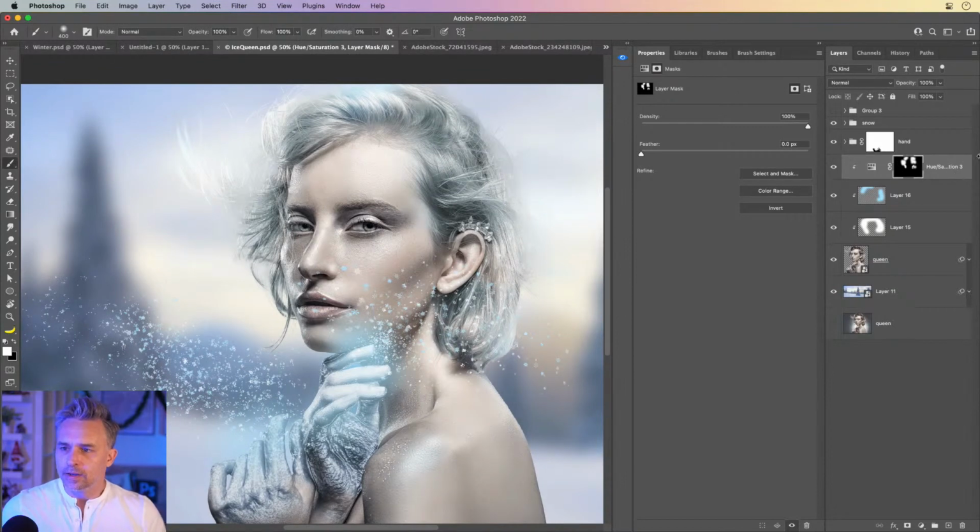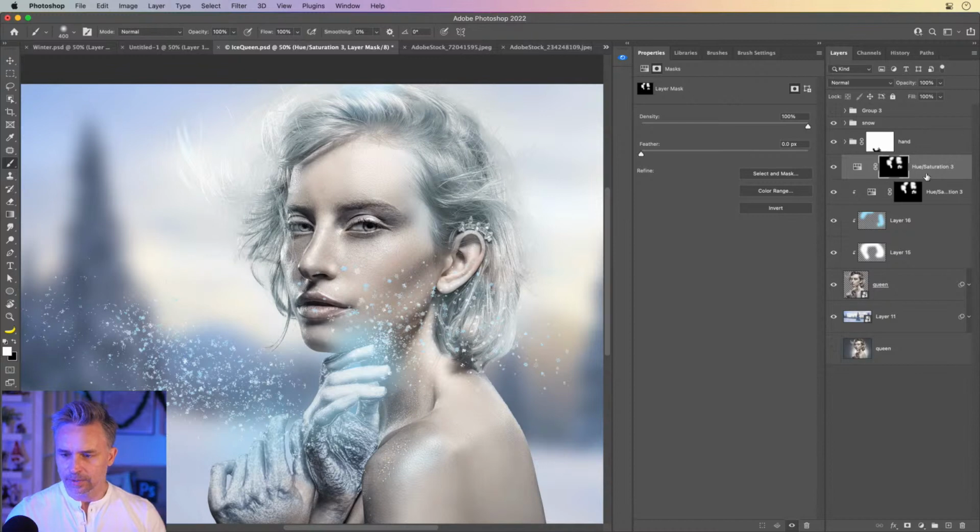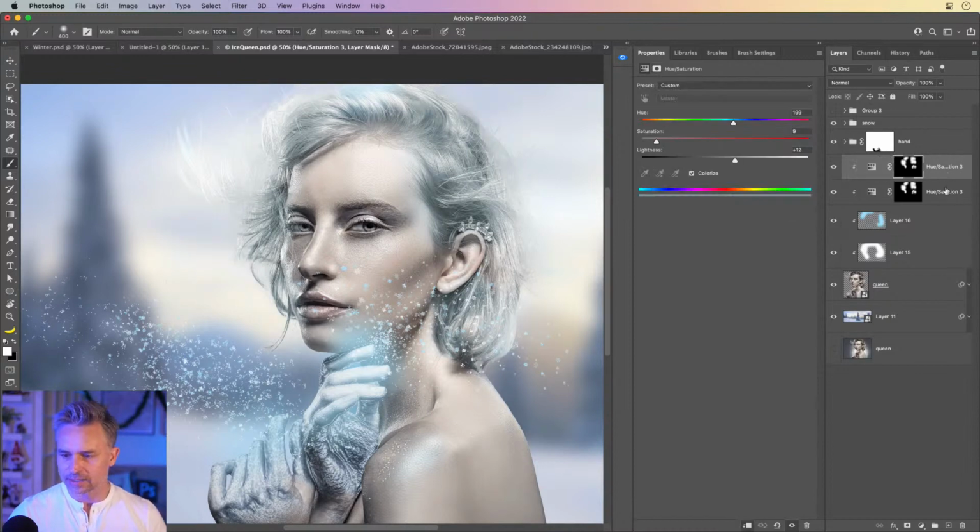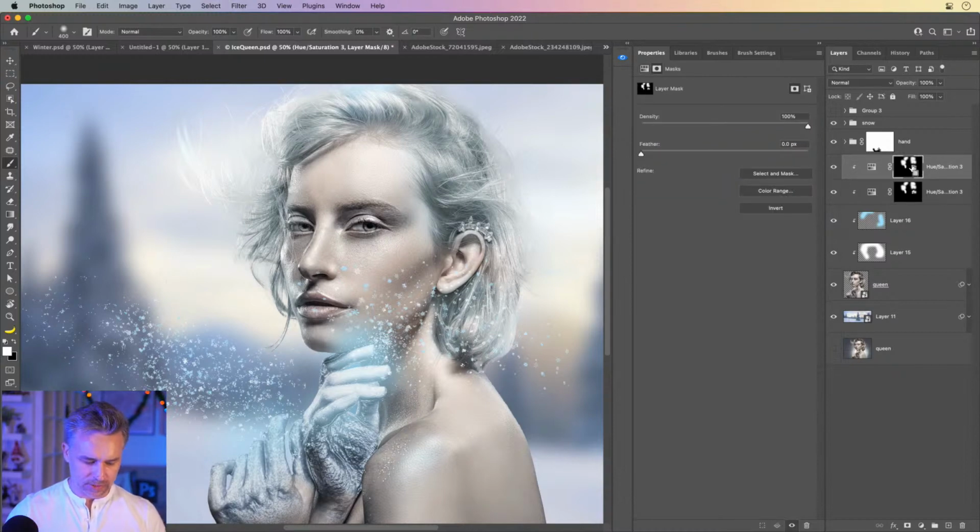So, all right, we good? You guys feeling good? Maybe I'll try this again. Why not? This is the hair hue and saturation, and then we're gonna have the body hue and saturation. So we'll paint that all black.